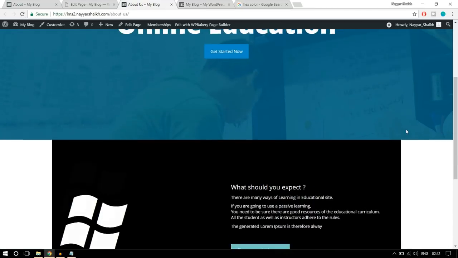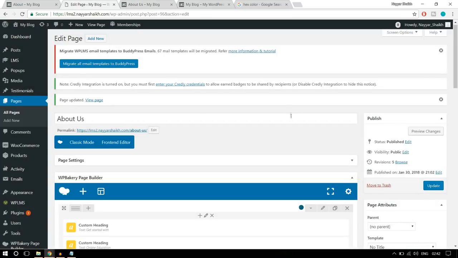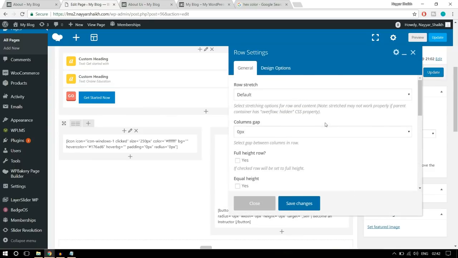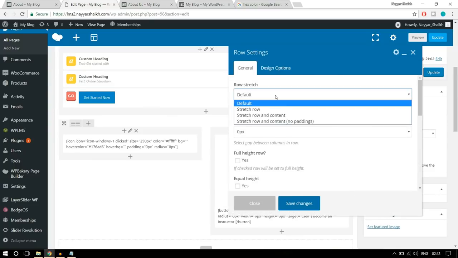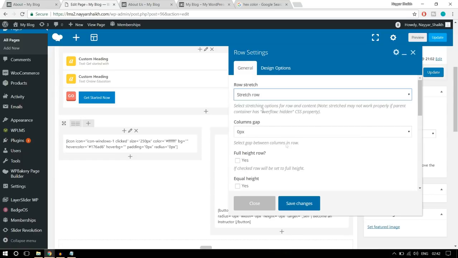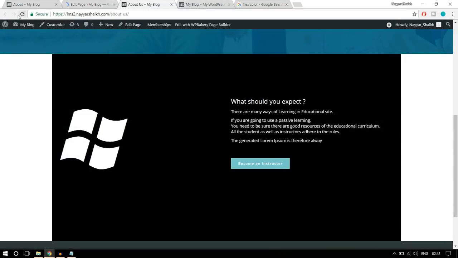Okay, so it is looking better, but still we forgot one more thing, and that is to make this row a full width row. That's why we are getting this gap from both the sides. We don't want that. So again, come back over here, click on this pencil icon. Now row stretch, we'll have to select stretch row instead of default. Click on save changes, update, come back to this page and refresh, and it will solve the problem.